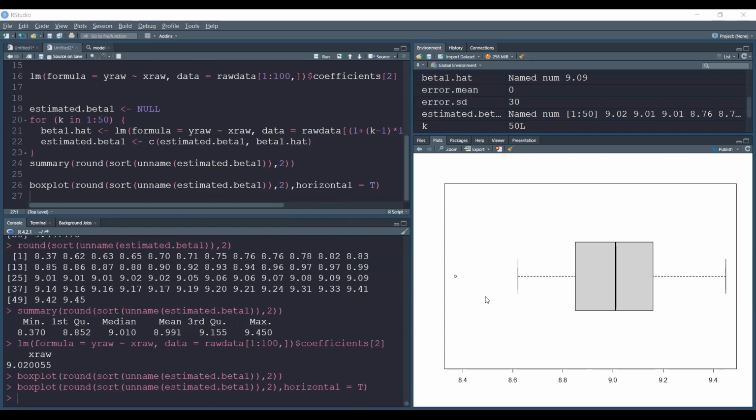Notice this might be an outlier. Now we'll see. And if we color code everything, the 50% interval is between 8.852, you see it? 8.852 over here. And 9.155.